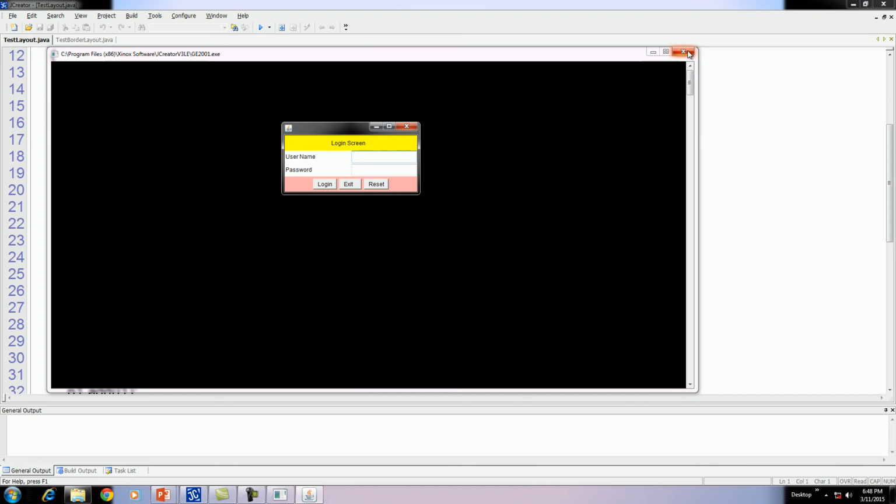Here we use only label, text box, button. You can use radio button, check box, choice box, and list box also.